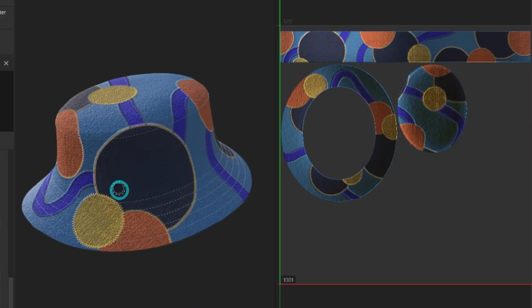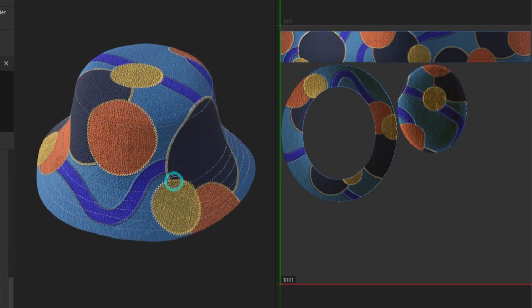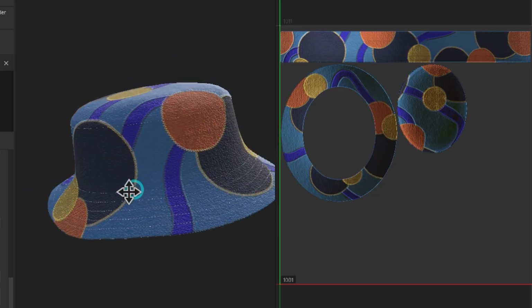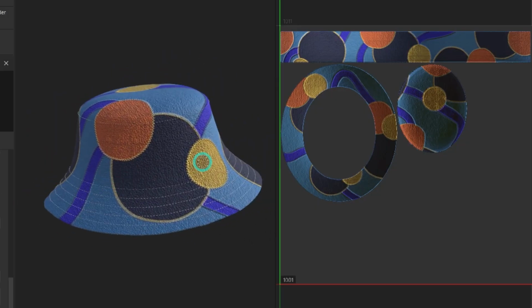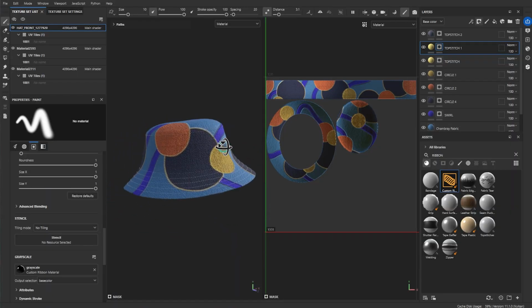Right, I just took a few minutes to finish off the top stitches, and as you can see, this is the final look. It just gives a lot more detail and depth to your digital fashion pieces, so give this a go, and I hope you enjoy this technique.